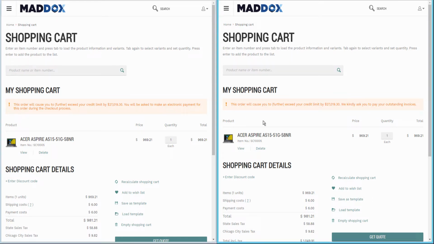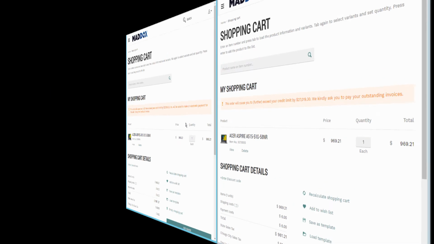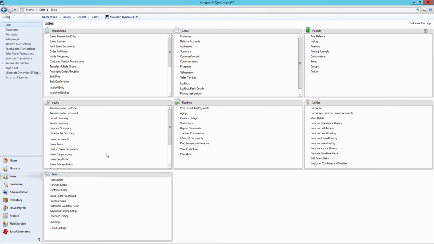Which message to show to your customers and how they should pay can be configured in Sana Admin. I will tell you more about this later. Let's see how to set up credit limit for a customer in Microsoft Dynamics GP.